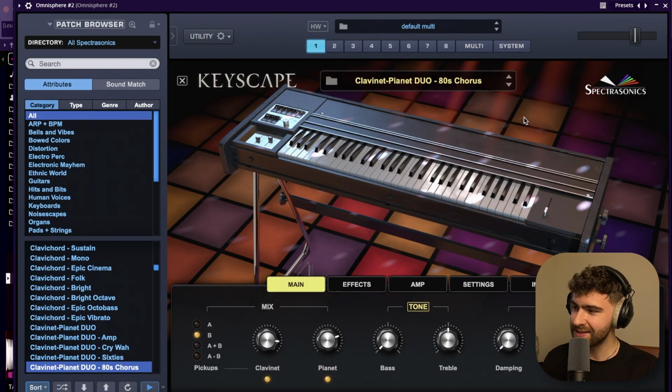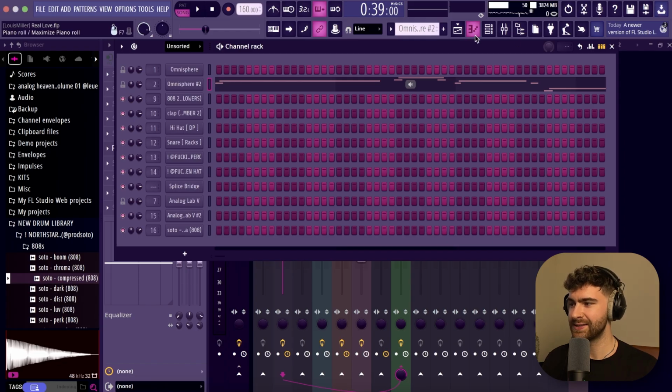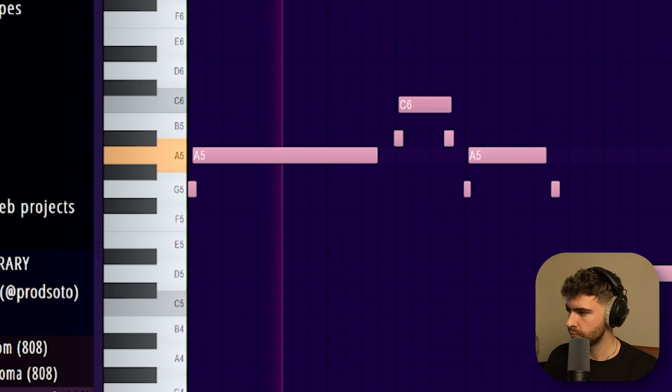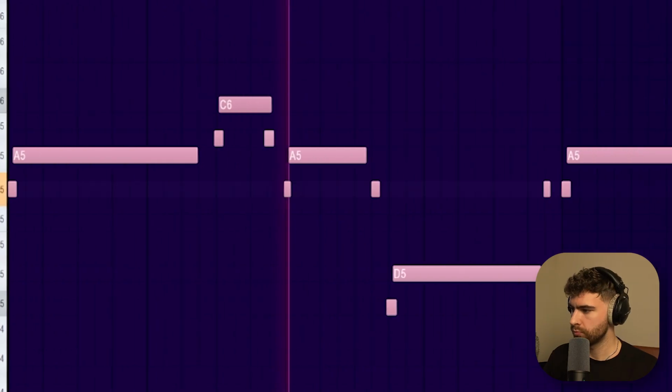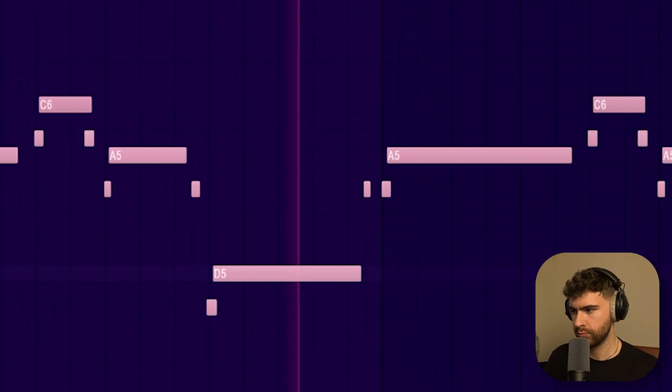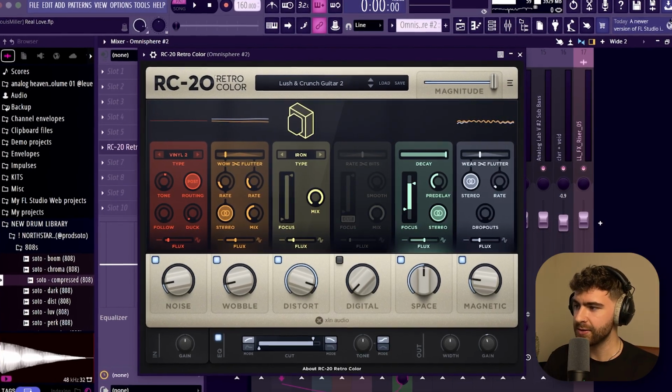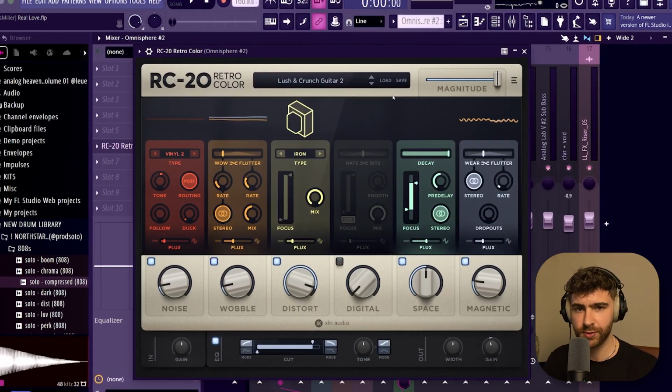After that, I grabbed this Keyscape preset and laid down a simple counter melody using my keyboard. And to that, I just added an RC-20 Lush and Crunch Guitar 2 preset, and that just gives a little bit more guitar-like texture.